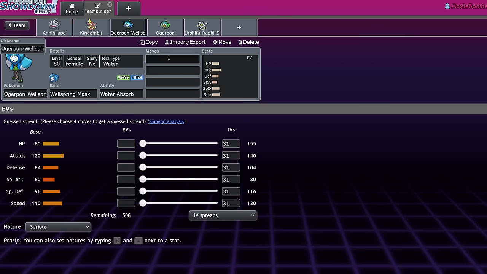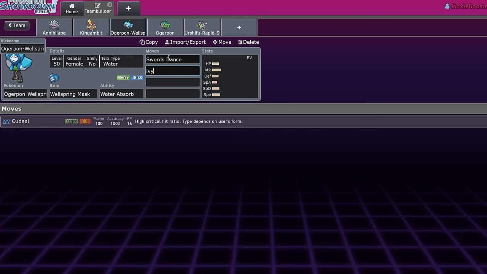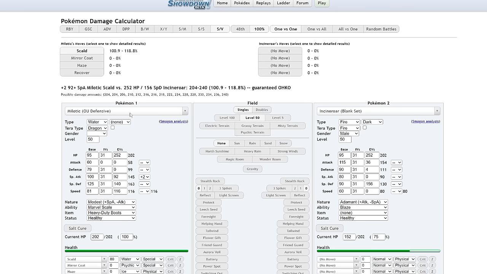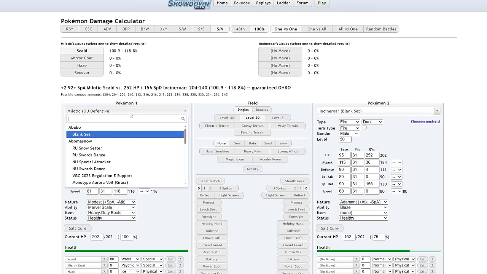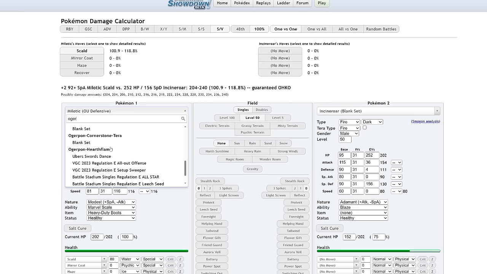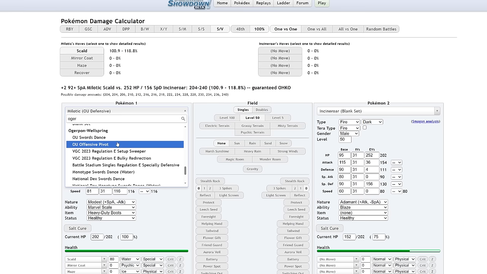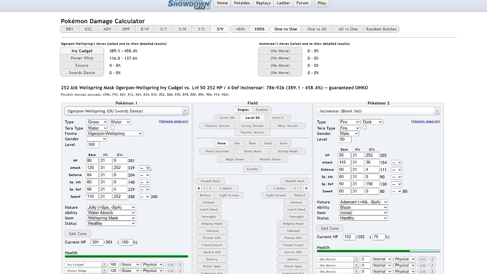Ogerpon Wellspring. Even though it doesn't like getting intimidated, it is a Pokemon that sometimes runs Swords Dance, but its Ivy Cudgel is the biggest thing for it right now. Ivy Cudgel, even at minus 1, I believe one-shots most Incineroar. So if you were to go to Ogerpon Wellspring here, OU Swords Dance, let's just go Jolly 252, and we give it minus 1 attack, but also Terra it, and set it to level 50. You can see that Ivy Cudgel does 93 to 110% because of that. For one, the Wellspring Mask giving it a boost to its moves across the board, but also just the fact that when you're Terra'd into a water type, you get that Adaptability boost, meaning that even if it were intimidated, you're still doing a ton of damage to a super effective hit like that.